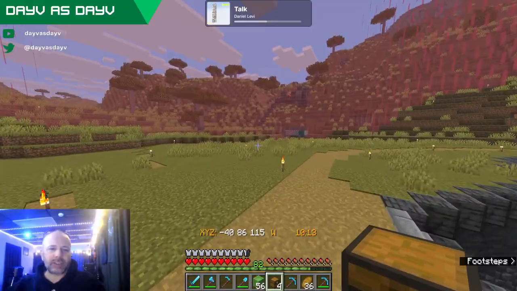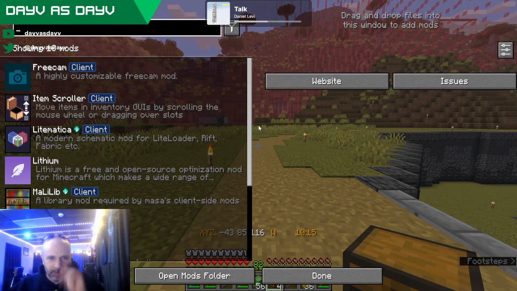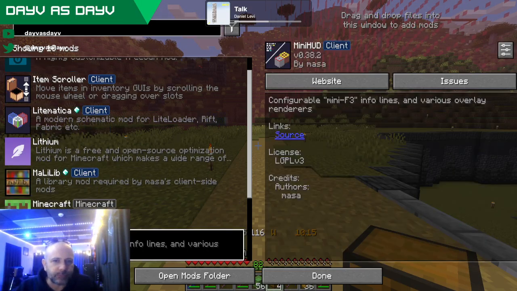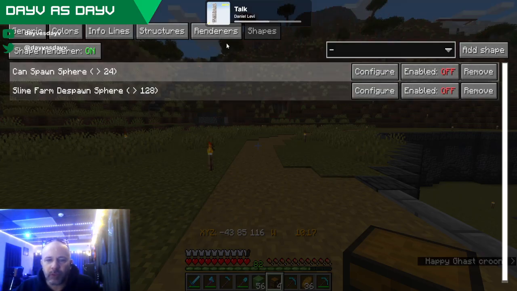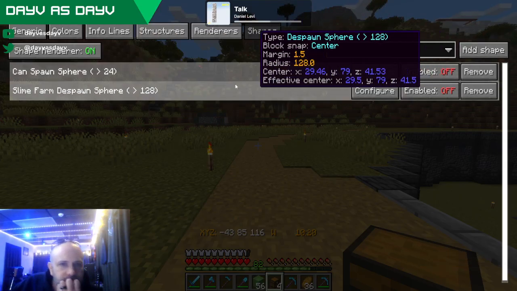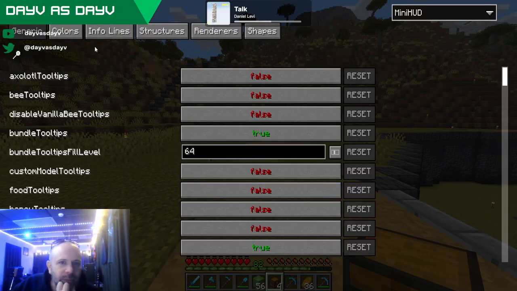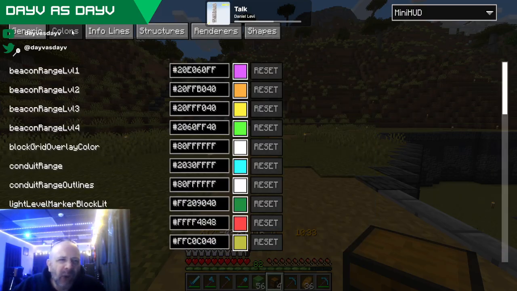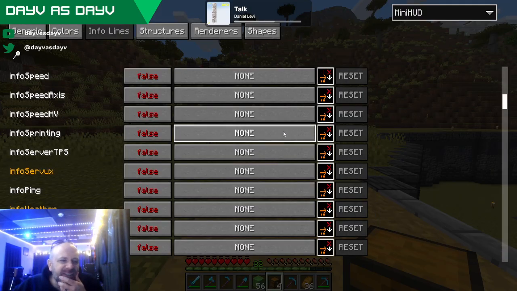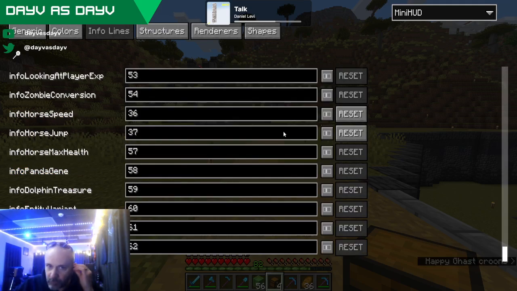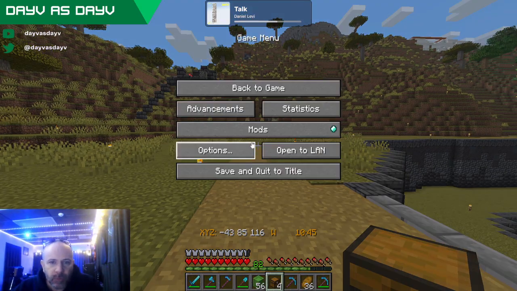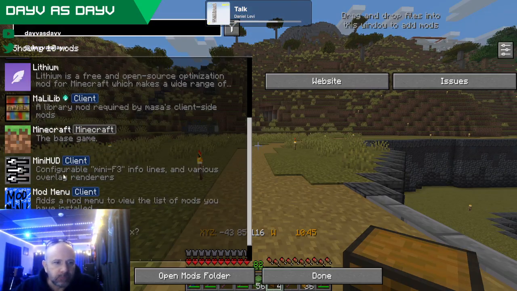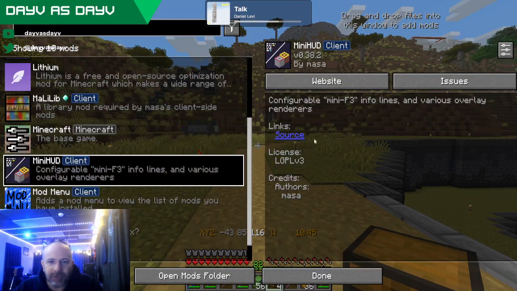All right, let's get rid of our despawn sphere. There's probably a shortcut to get into this. I just don't have it. Turn that off. Generic structures, info lines, colors. Where is our cut? Info lines. Yeah, mod menu. That's this thing.